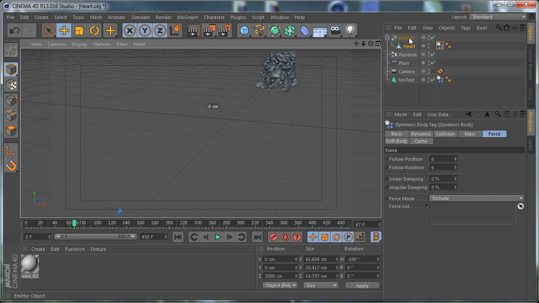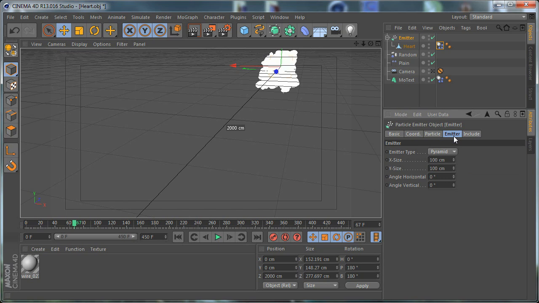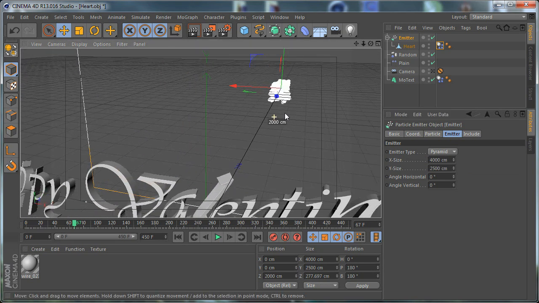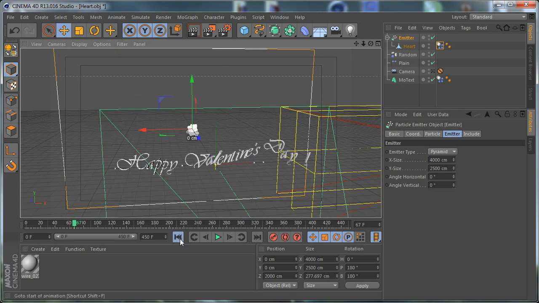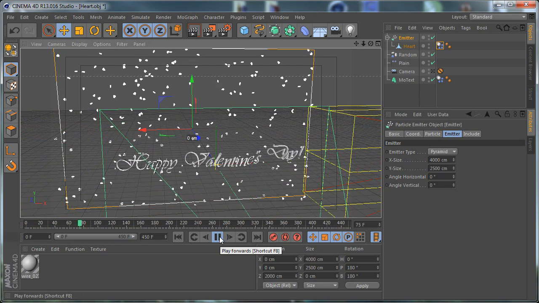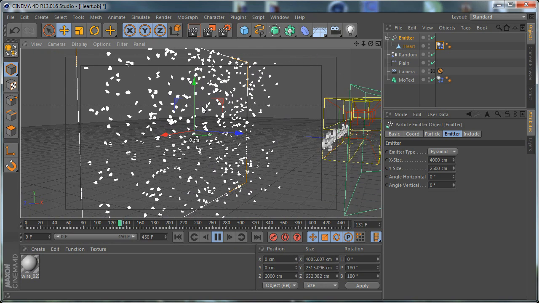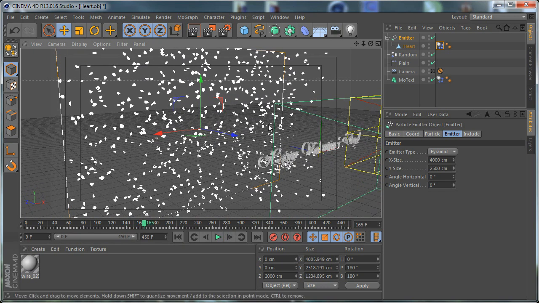And now let's go to the emitter and go to the emitter tab, and we want this size to be 4000 by 2500, which is a pretty big size, as you can see. And now if we play the animation, you can see the amount of particles, and this one by default looks too flat. The particles move too slow and they are just not interesting to watch.